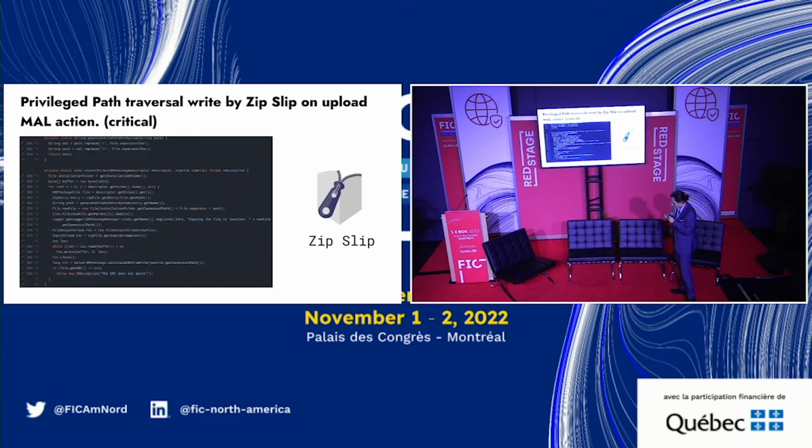So yeah, the first vulnerability I want to tell you about is the most critical I found over the three I'm going to present to you today. It's called privileged path traversal write by zip slip on upload of a new application. This is part of the code that takes care of uploading of a new application or updating of an application. This is part of the code that takes care of uncompressing the compressed archive into the file system.